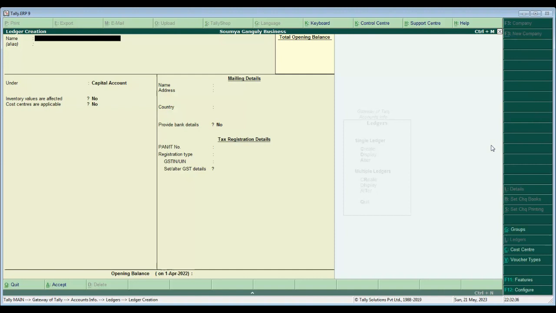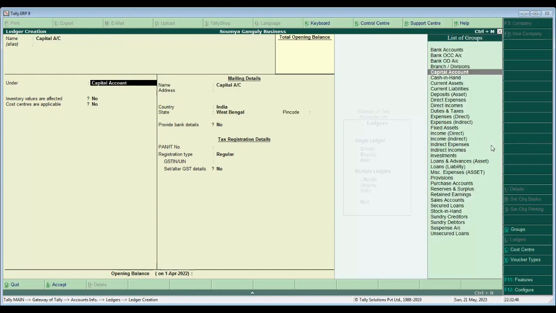So I want to create a ledger account. First I will create one capital account. I am giving the name Capital Account, and it will be under the group of Capital Account.